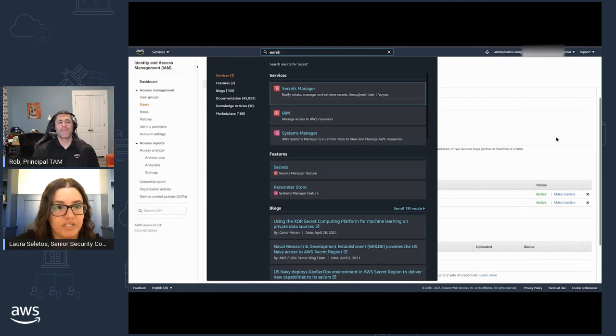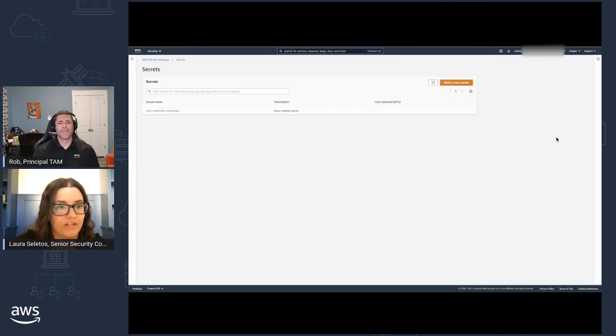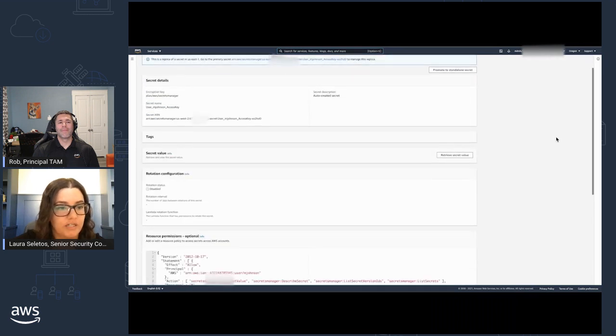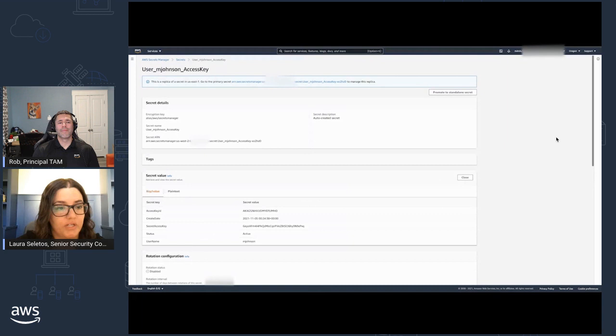So we're going to switch over to Secrets Manager, like our architectural diagram showed us. We now have a new key that has been added for user M. Johnson. So you can drill down into this. This is where your developers or yourself can come in here and eventually retrieve the secret value. So you can grab your secret access key here and start utilizing and working with it.